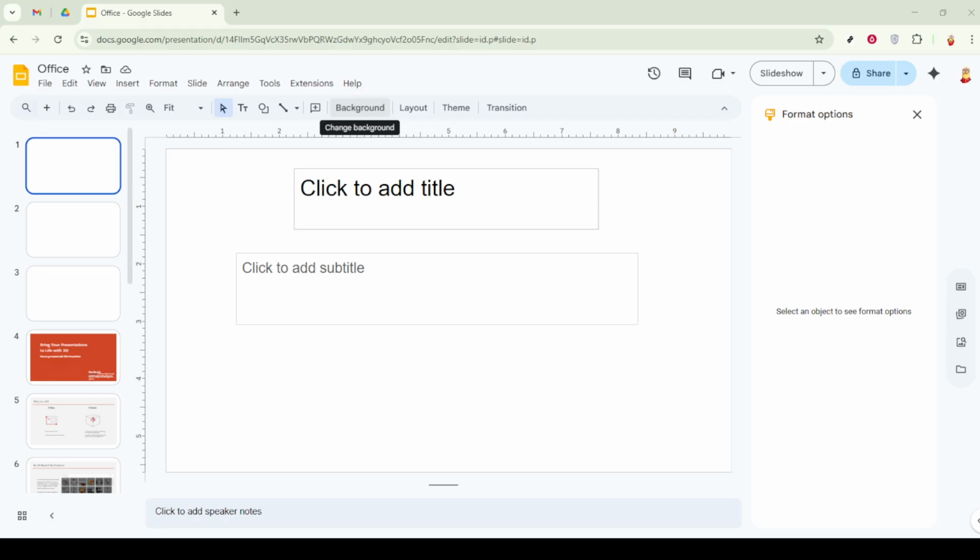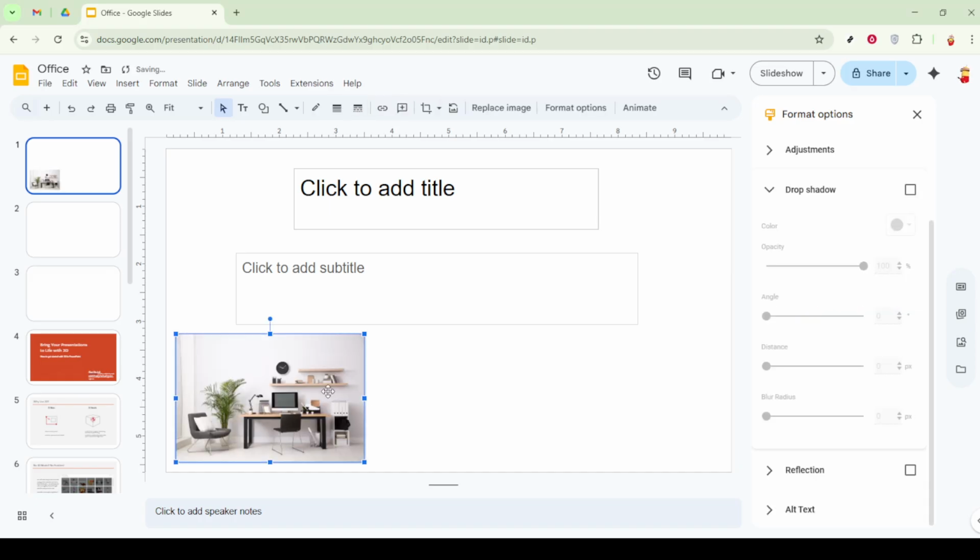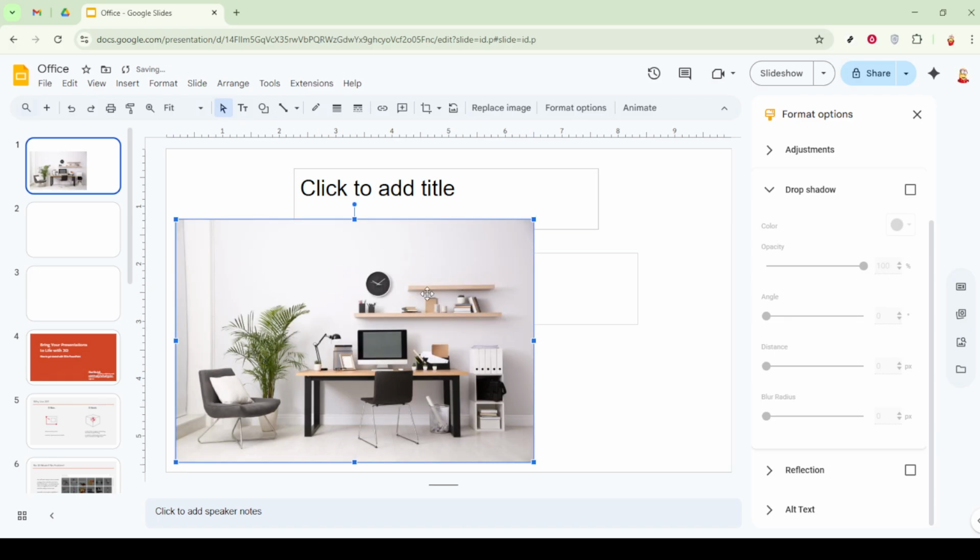Next, we need to insert a text box. Again, we're going to the Insert menu, but this time look for Text Box. When you click on it, your cursor will change, allowing you to click and drag on the slide to create a text box. Don't worry about getting the size perfect right away. You can always adjust it later.